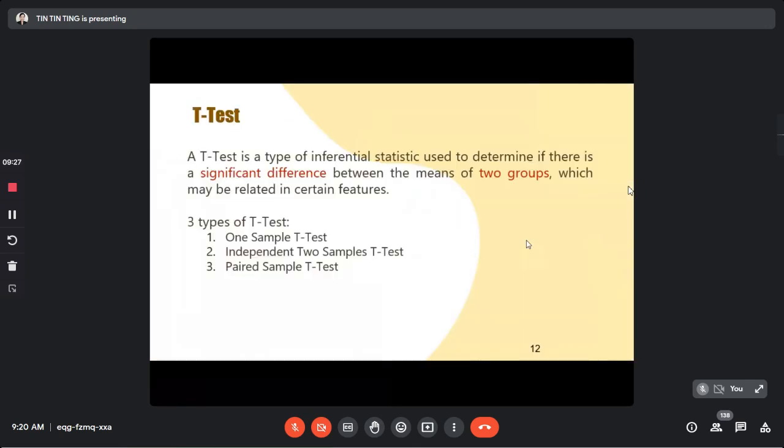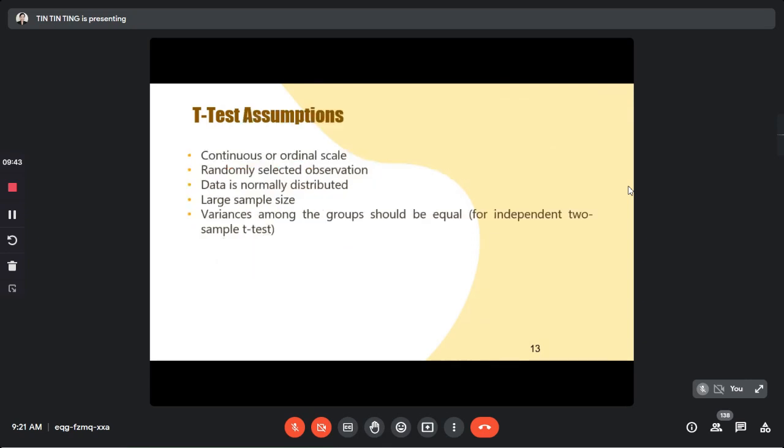Okay, next, t-test. A t-test is a type of inferential statistic used to determine if there is a significant difference between two groups. We have two groups here. We want to compare whether there is any difference or not. Okay? There are 3 types of t-tests: one sample t-test, independent two sample t-test, and also paired sample t-test. A little bit confusing here. Let's go through very slowly.